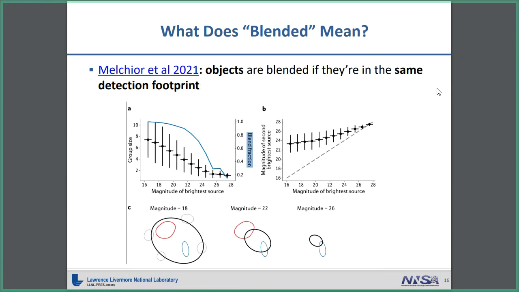But people have tried to be a little more precise than what I've just said. One definition that was used in a review perspectives paper in Nature Physics was that objects are blended with other objects if they're in the same detection footprint. Using this definition, we get these fantastic plots that I've gleefully stolen from Melchior et al. 2021. On the plot on the left, the blue curve represents the fraction of objects at particular brightness that are blended with any other object in the same detection footprint.